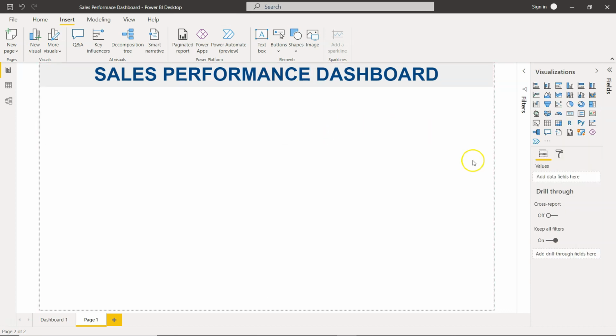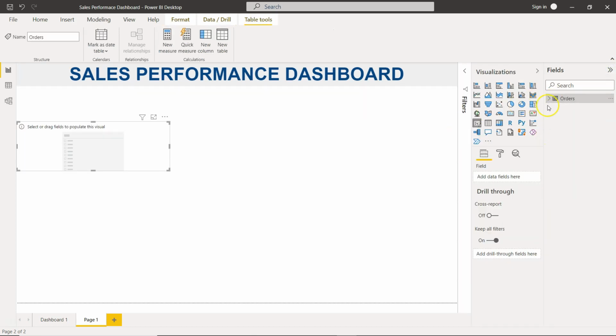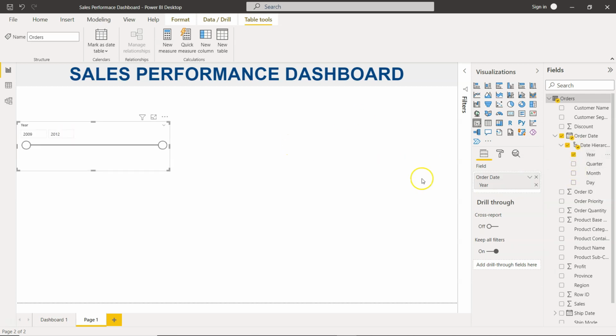So with that, the next thing is slicers, the titles, I'm sorry, the filters. So I have selected this, as you can see. And then in the orders, the very first filter we have is from the date hierarchy, the year filter. And over here, we are going to use the drop down. Okay.